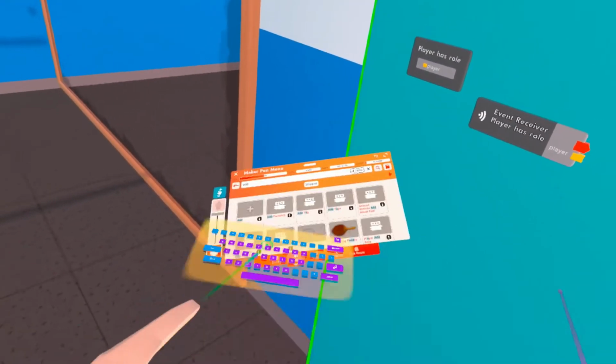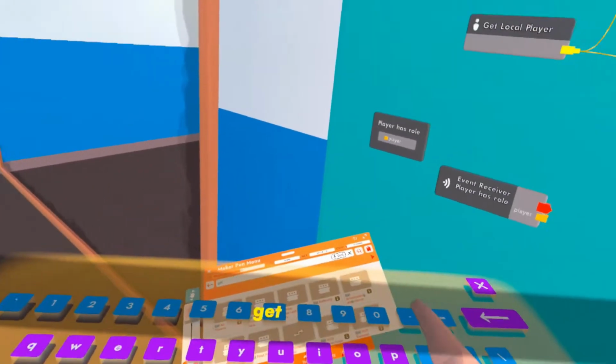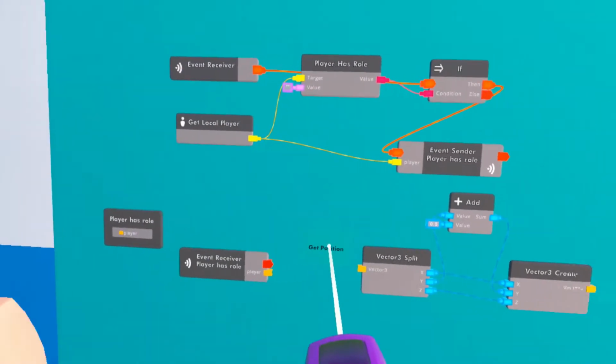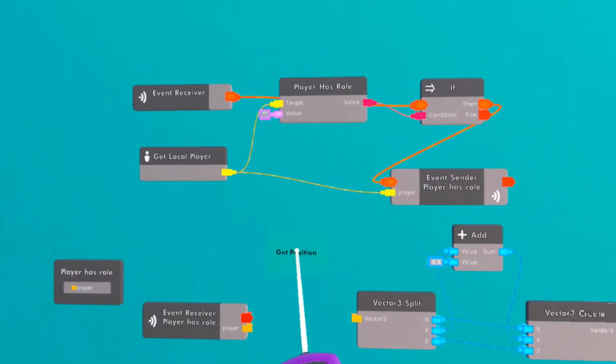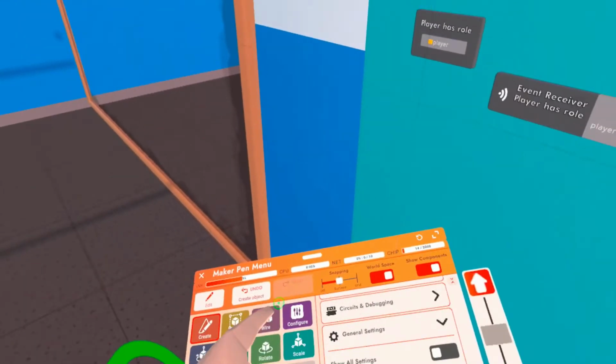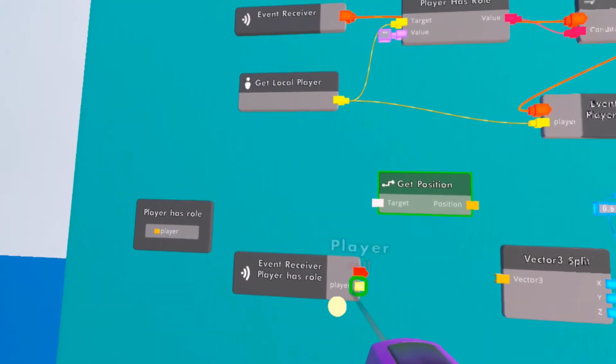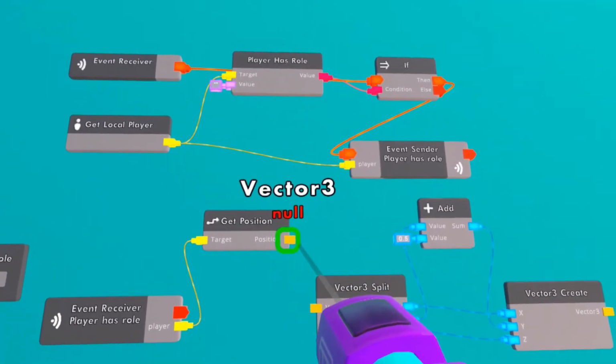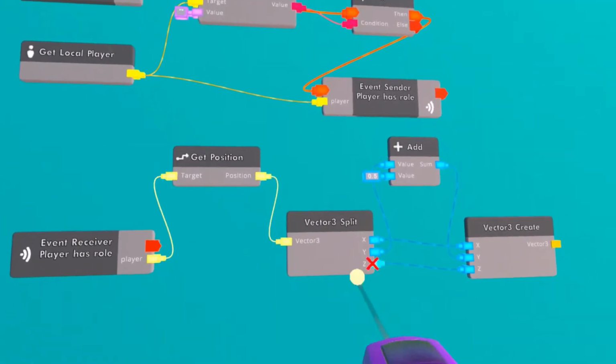Next, we're going to go back into palette, and we are going to look up get position. You're going to spawn it right before the vector split. You're going to wire the player on the event receiver to the target, and once we have the position, you're going to put that into the vector split.